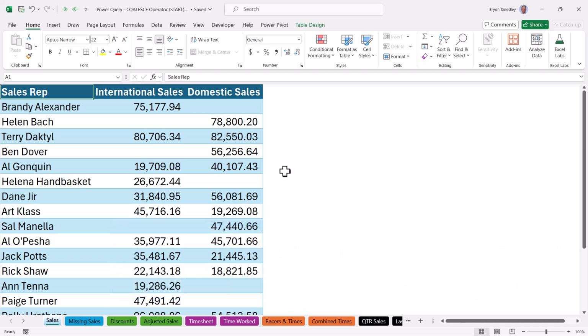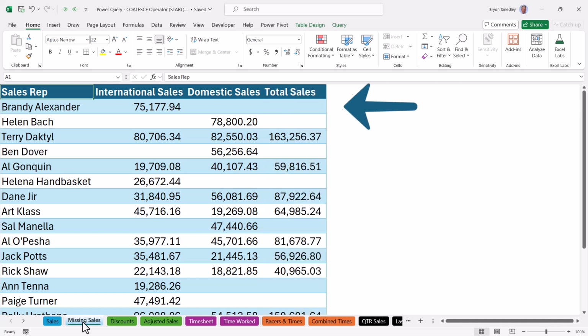As stated, COALESCE is useful when working with data that has nulls. Take, for example, this file of our sales reps who have international sales and domestic sales. And all we want to do is take this into Power Query and add these two columns together. If we use a simple addition formula to create this column, Power Query will not recognize the nulls, and any row that has a null, the addition will not be performed.